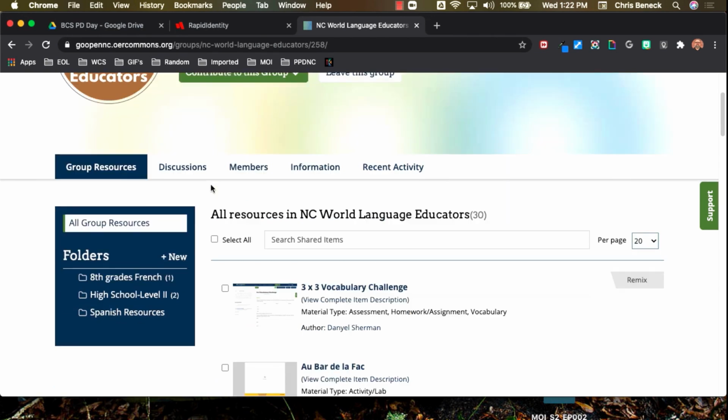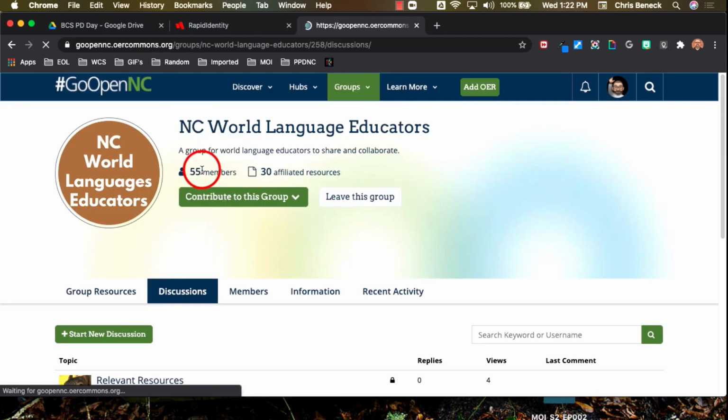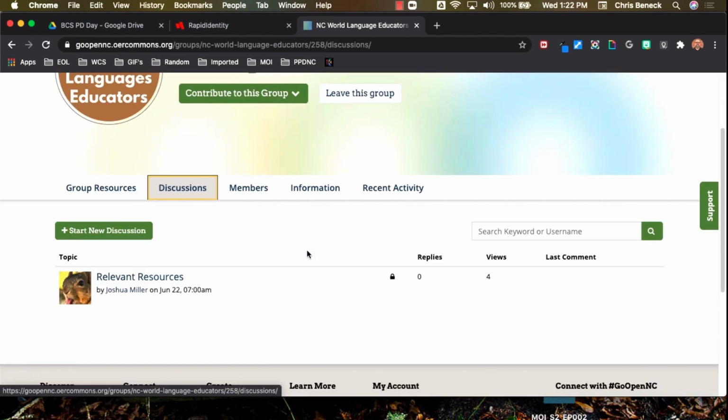Okay. Another feature under groups is the discussion board. So any member of the group can come in and post a discussion and see if anybody else in the group has replied to that discussion or will reply to that discussion, how many people have viewed it, what the comments are, and those kind of things. So you can reach out to other members of the group across the state in the hopes that they'll get back to you and share their opinions, resources, or ideas.